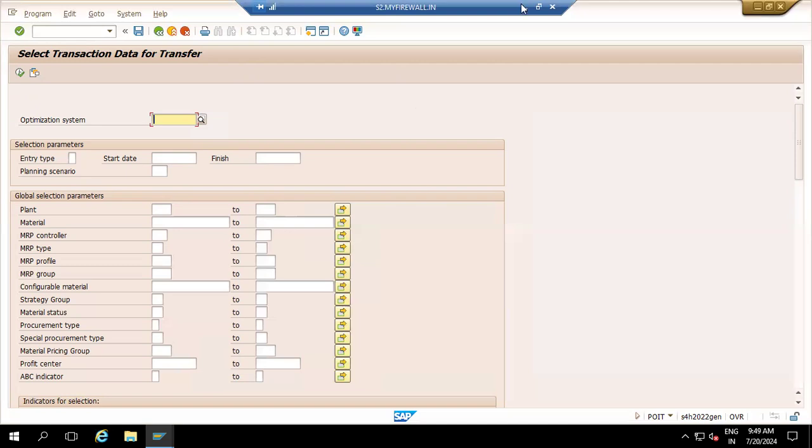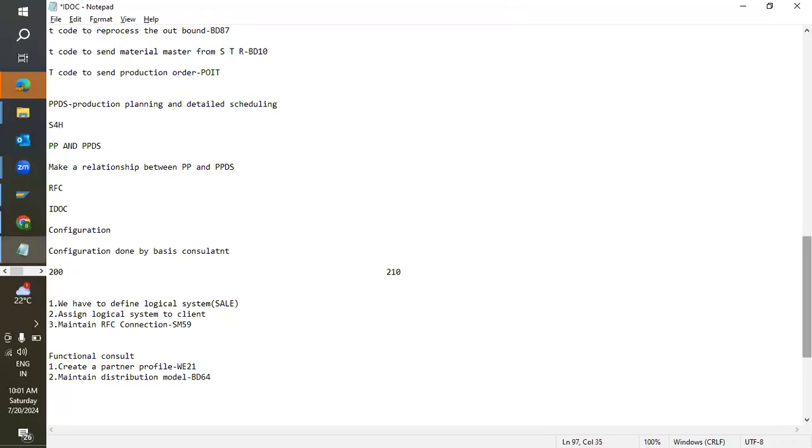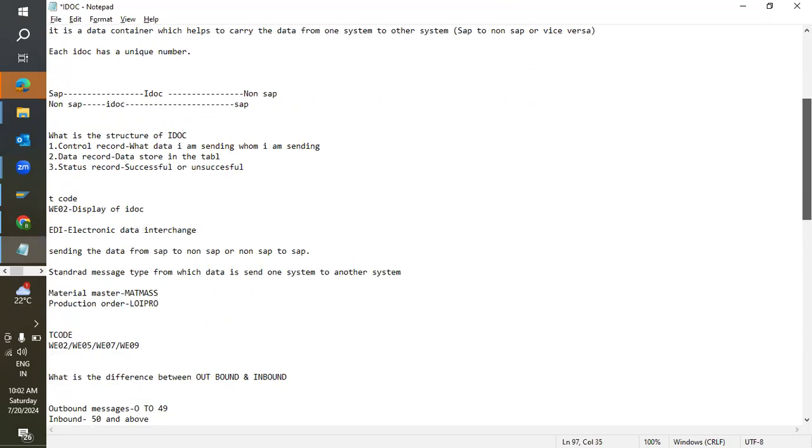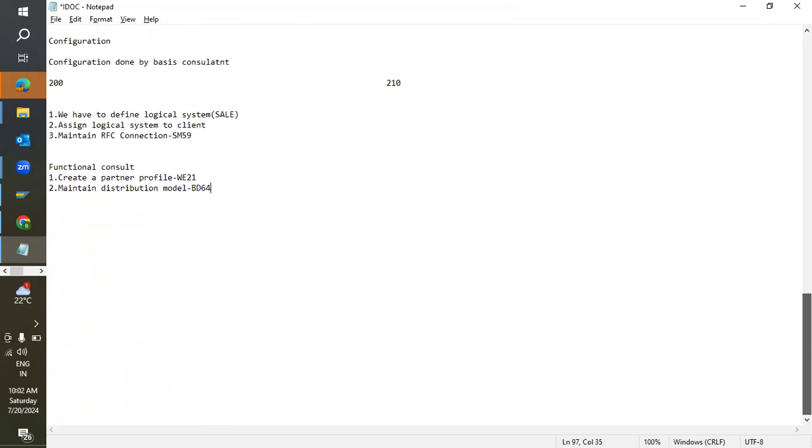These are the important things we have covered: what are the advantages, what is ALE, what is EDI, what is IDOC. IDOC is nothing but an intermediate document which carries documents from one system to another system. And as PP consultants, we need to create these segments for the data which needs to be transferred.